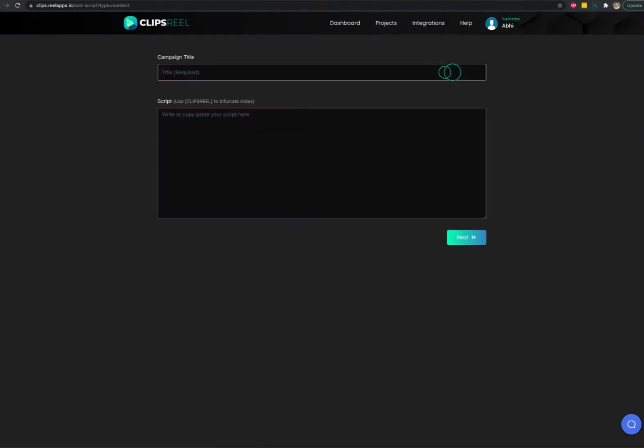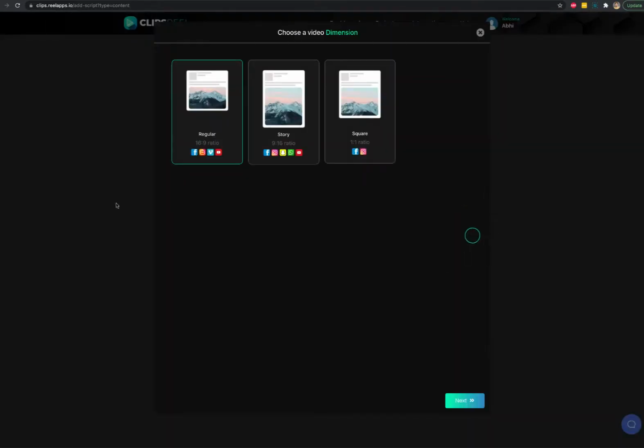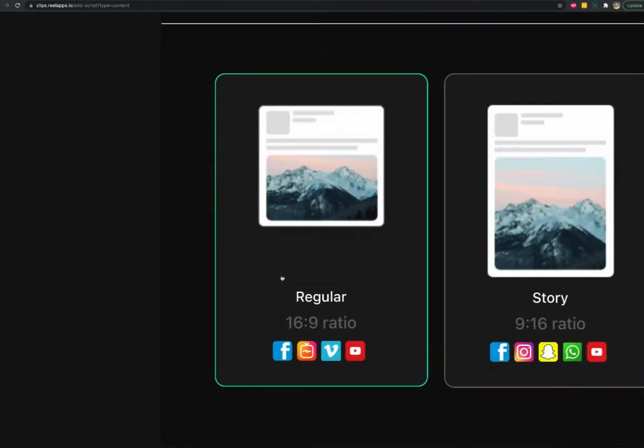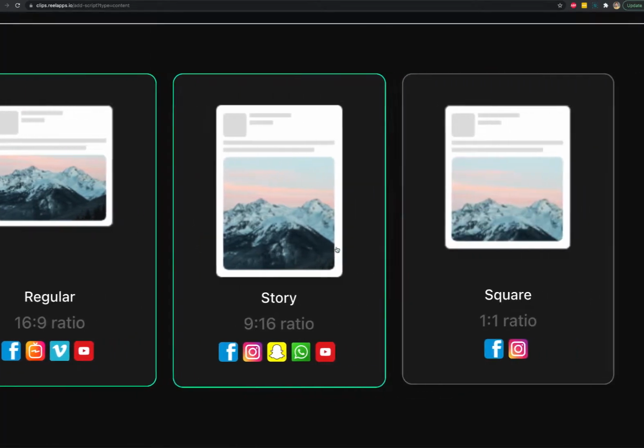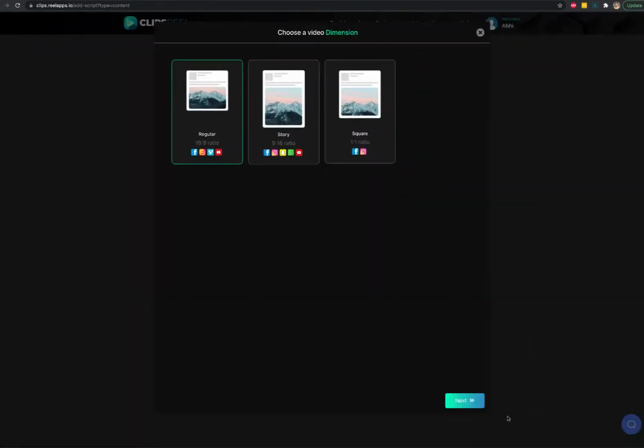I'm going to click on this, and then let's say I have an article that I'm going to go here and paste. Then I'm going to give this a title and click next. Now here I can choose whether to create a regular video, a story video, or a square video, and these are the platforms that support these kinds of videos. Let's go with regular and click next.